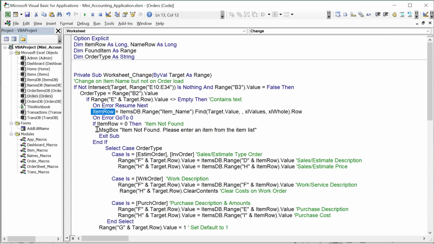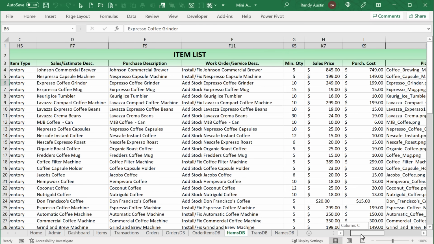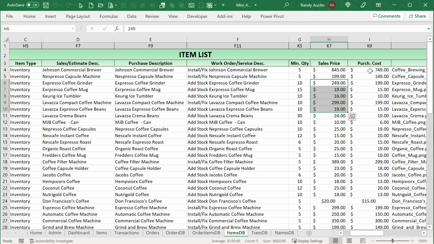If it has been found, it won't be 0. If it's 0, let the user know the item was not found. However, if it has been found, then I want to move on. We're going to use select case. And why is that? Because remember, we need to do different things based on that, right? I also have a different price, right? I have a sales price and I have a purchase cost, right? If it's a purchase order, I want to put that purchase cost in. If it's a sales price, I want to put the different amount in.